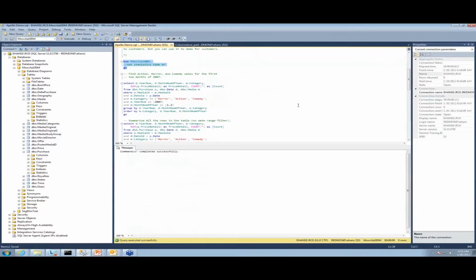All right, right now I'm showing Management Studio, and I'm running a query in a database called Movlia 100M. Rachel, can you see the screen with the demo? I can, yes. Okay.